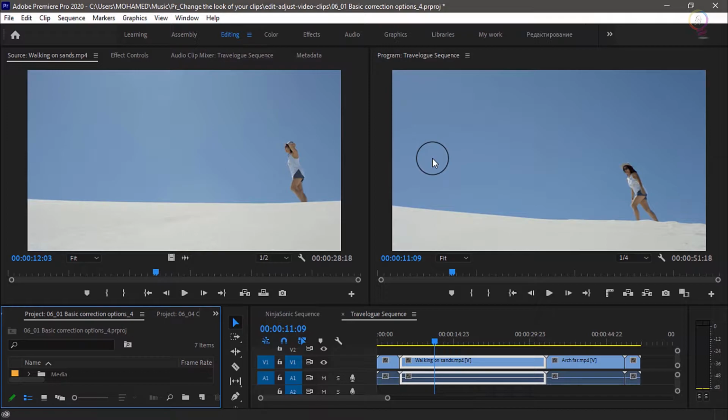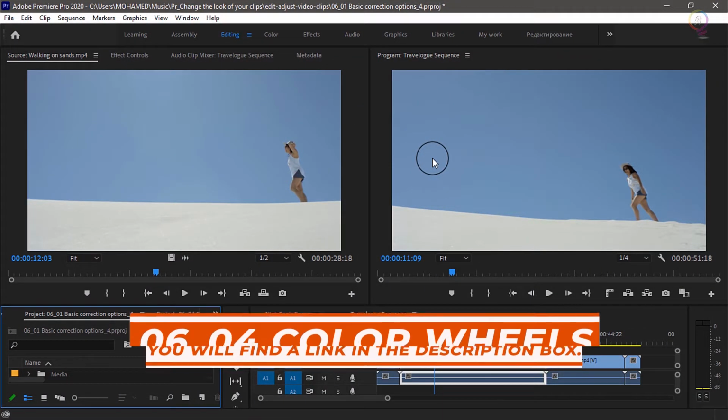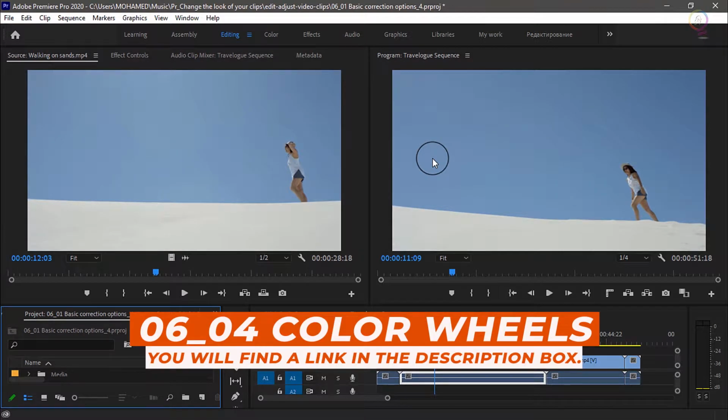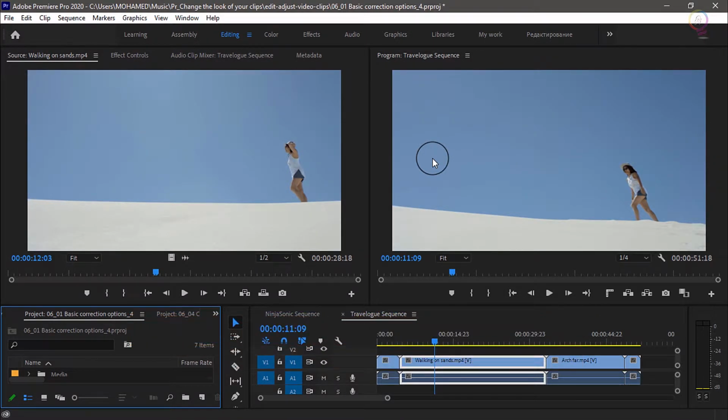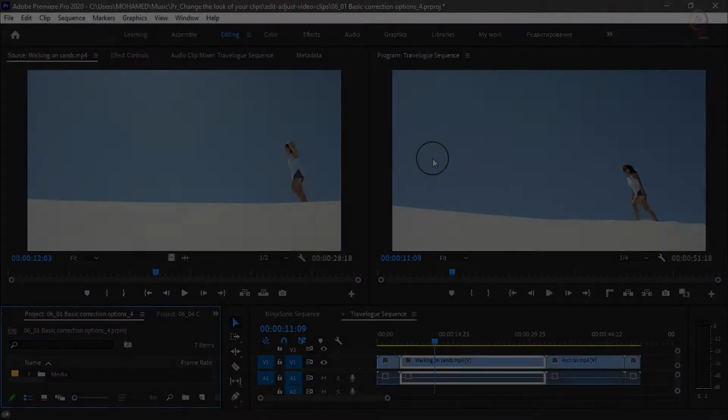Let's start our tutorial. For this tutorial, I am working with the 0604 color wheels Premiere Pro project file. You find this with the media associated with this tutorial. You can download it from the link down below in the description. Just double-click on the project file to open it in Premiere Pro.